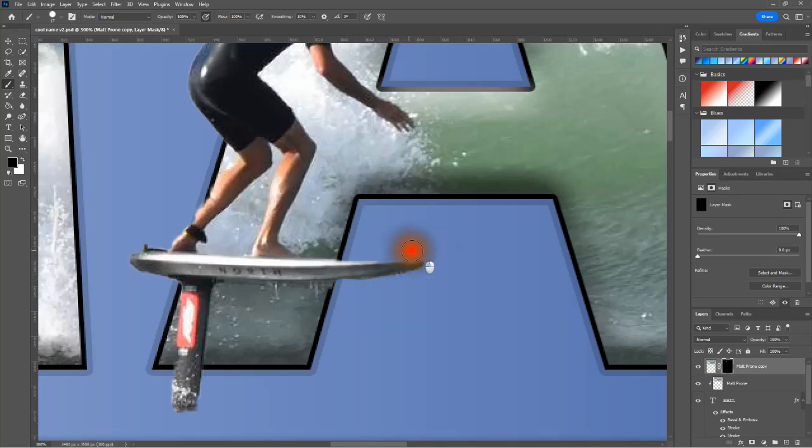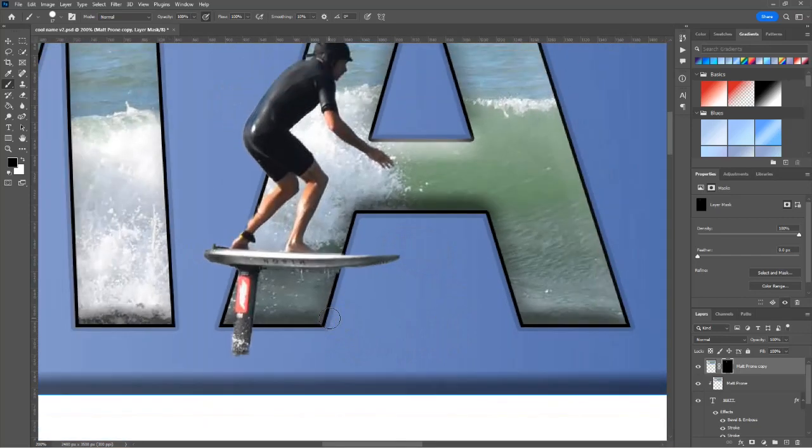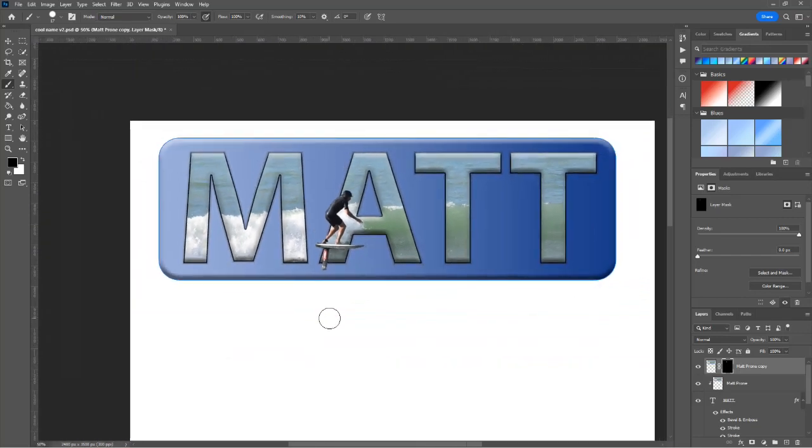I reckon I am happy with that. Let's zoom out and let's see what we've got. Yep, so as we can see, I've managed to successfully create the pop-out over the top of the clipped text.